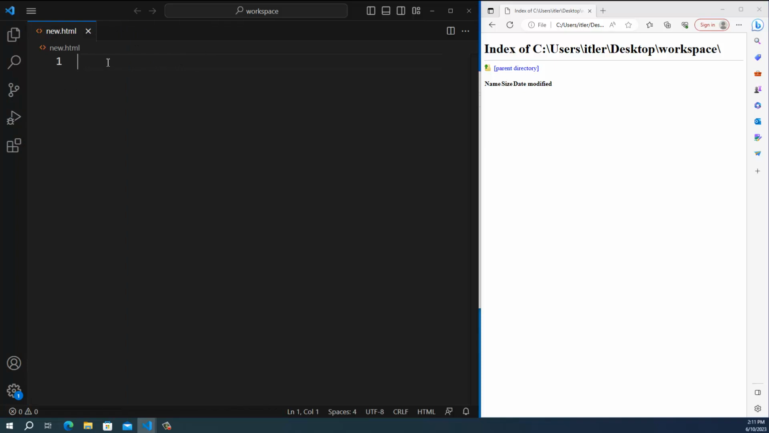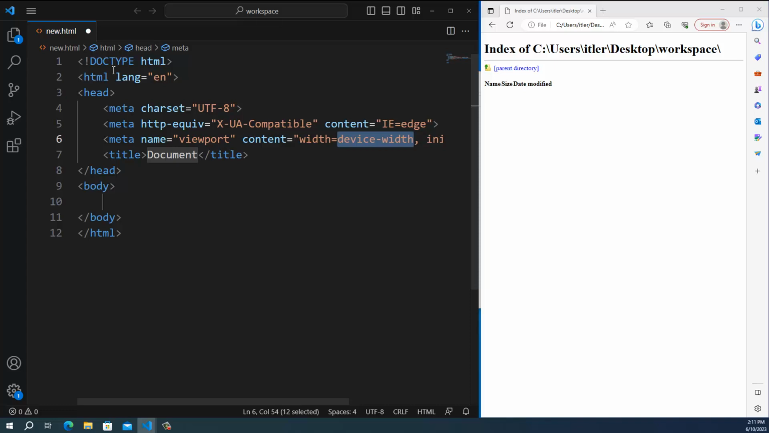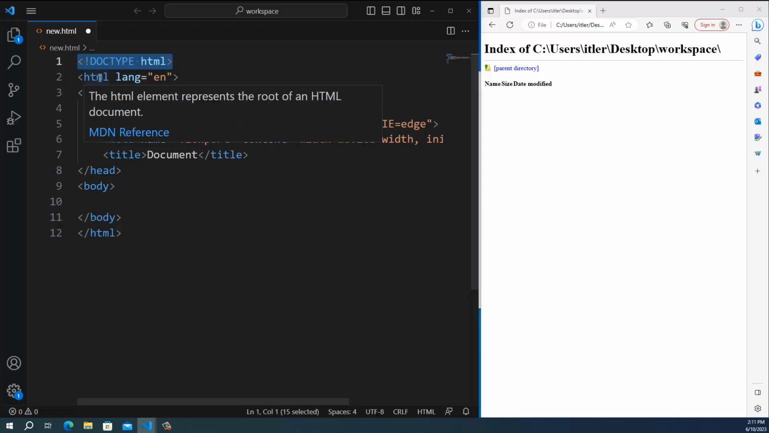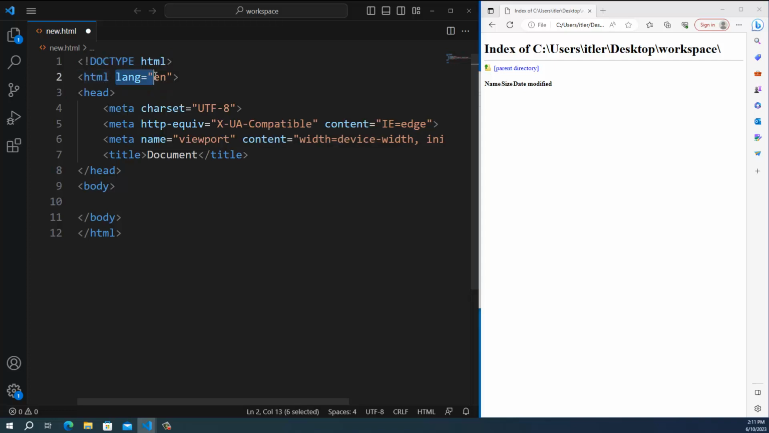Inside the file I will hit exclamation mark and enter. Visual Studio Code will create an empty HTML document for me. Let's discuss this document a little bit. The first tag is doctype, which implies which HTML version we are using, HTML version 5 here. Then I have the HTML element, the language is English, and I have head and body inside it.